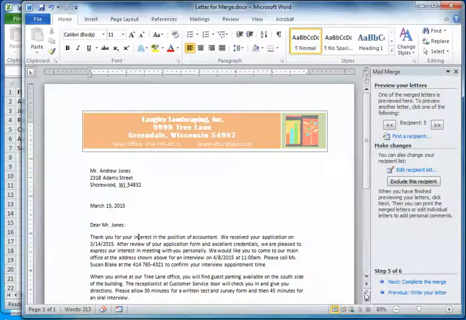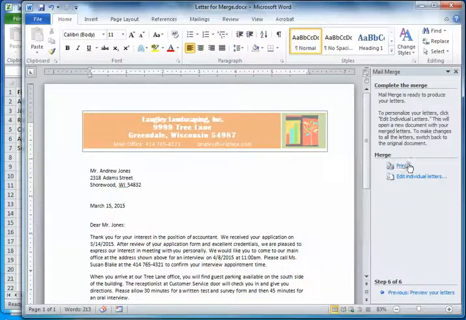And now I have a choice here of completing the merge. And when I complete the merge, I've got two choices. If I was doing 500 letters, I would probably go right to the printer. What I would like you guys to do, since we only have a few letters, is I would like you to choose edit the individual letters. This is the only way that you create a new file of all of your letters.